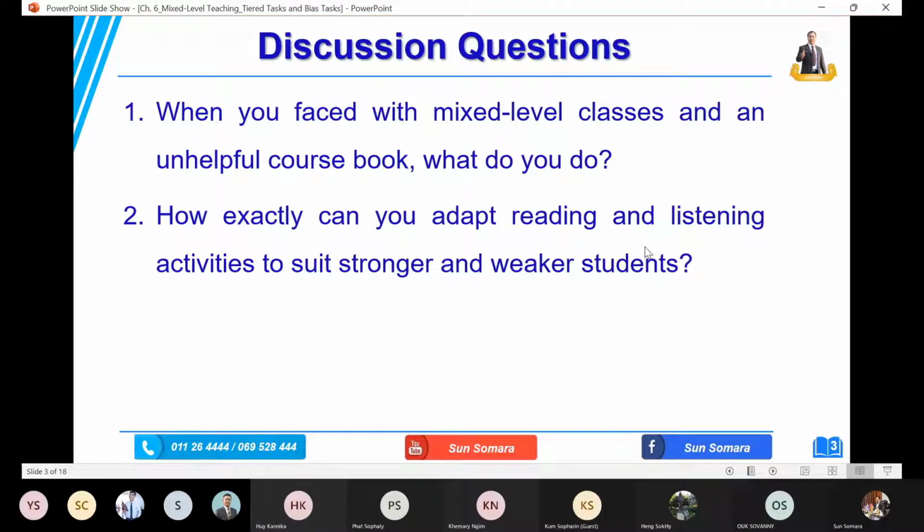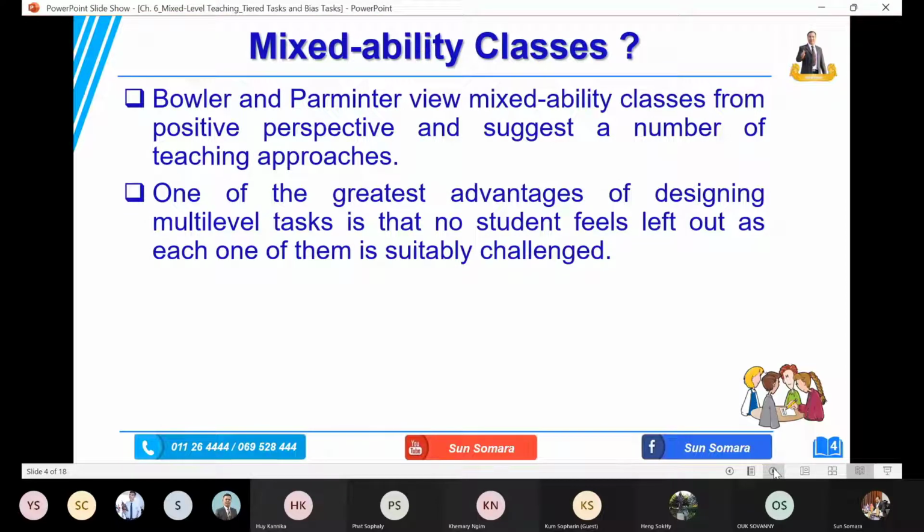You play the same audio or video, but the students are mixed-ability in the class, so how can you make it applicable and suitable for everyone there at the same time? Okay, since we do not have much time to discuss, this is just a question, keep in mind. Still mixed-ability class, you can see here.